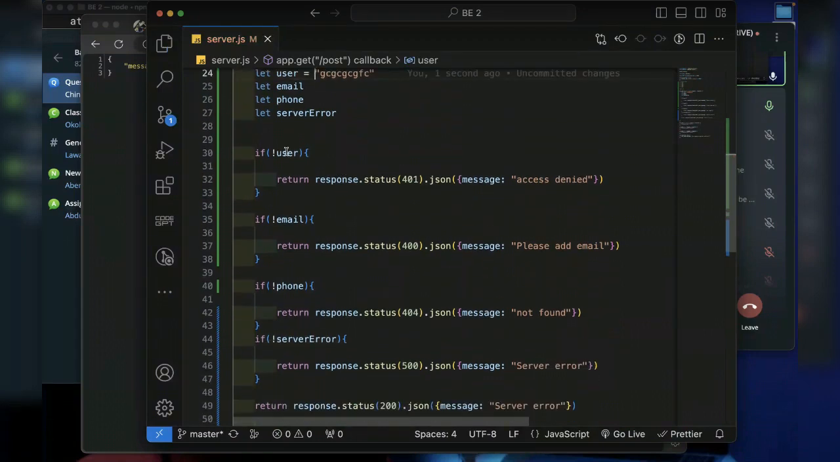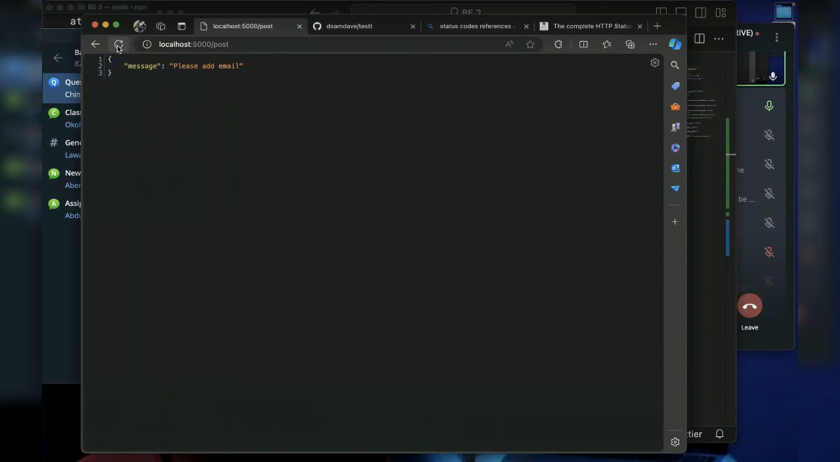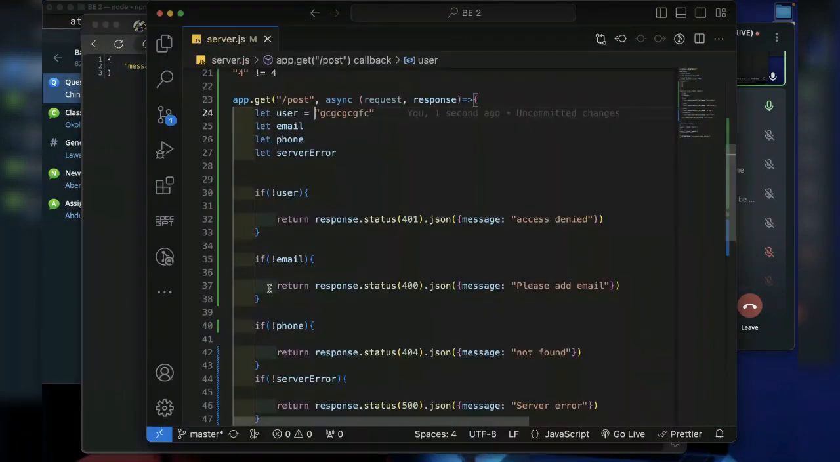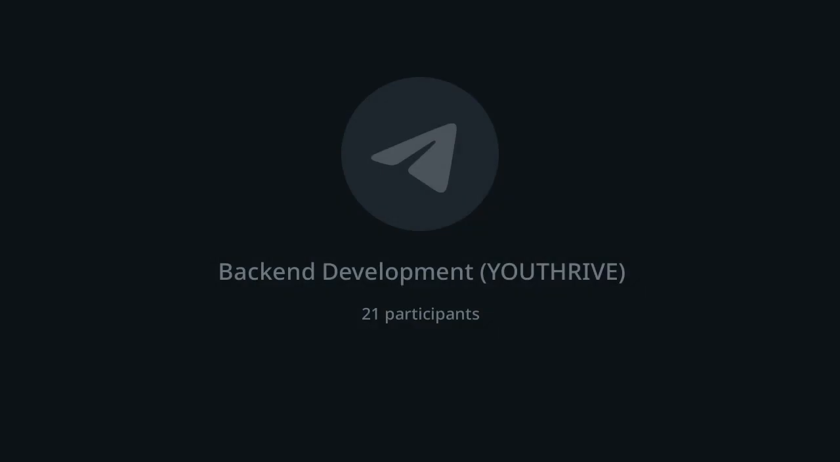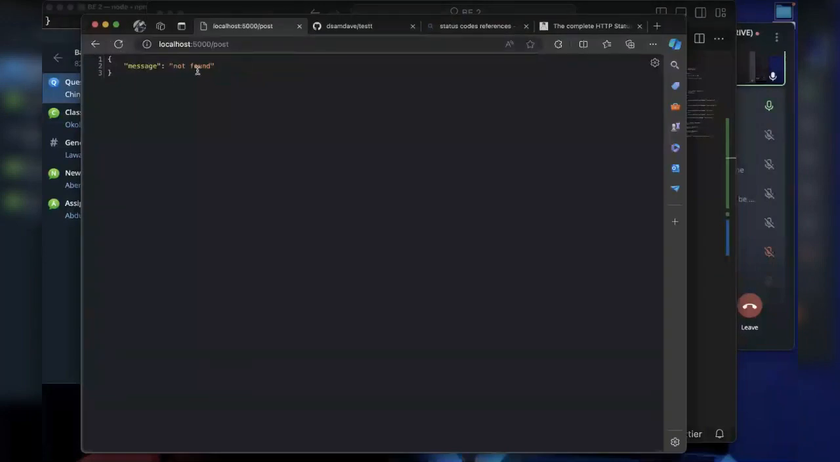Now I have a value for user. And then here I'm checking if user doesn't have a value. Now I have a value, so it will skip this one and move to this one, which is the email part. That's where it will stop because we are saying if email doesn't have a value. So here email doesn't have a value. If I put email to have a value and save it, now if I refresh this, you see it has skipped the email and it has gone to not found.